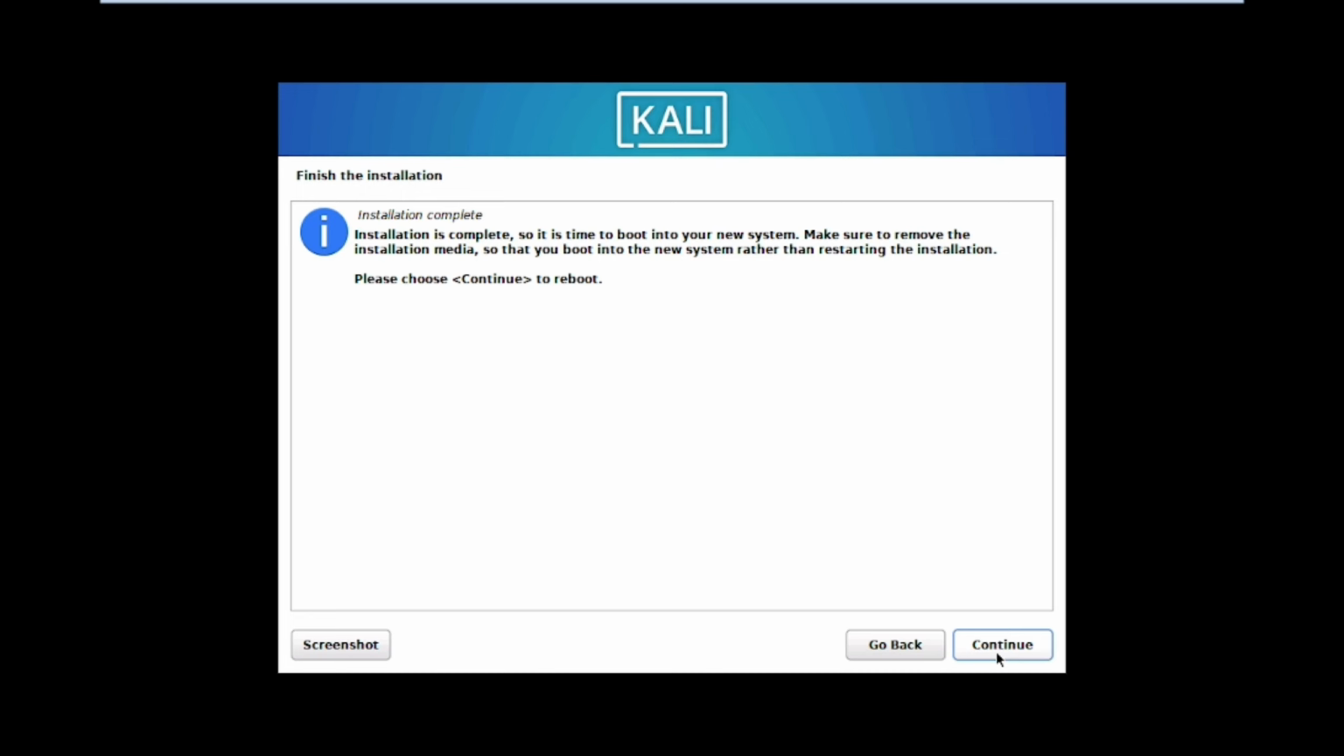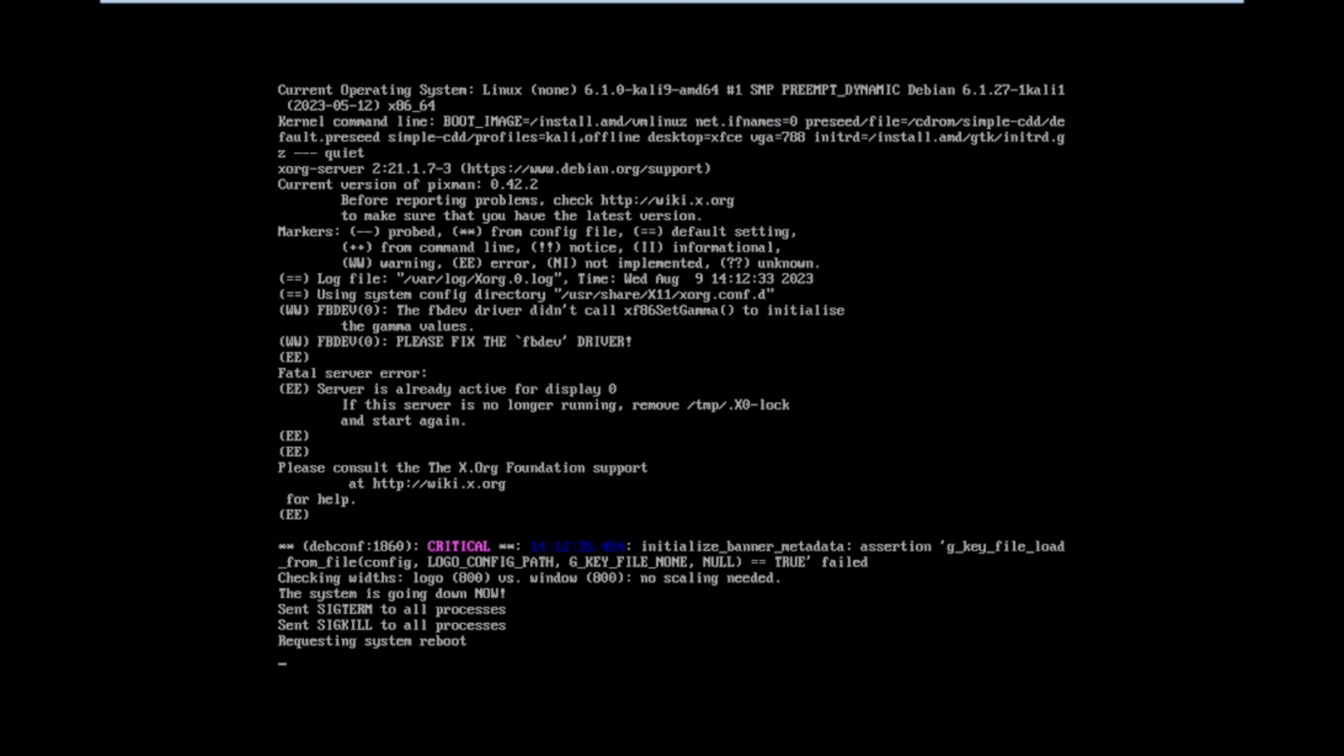Before pressing the continue button, if you are installing directly on a PC, make sure you have removed the installation media like a bootable USB or DVD. Then press the continue button. Once we press the continue button, it will start to reboot. In the VM, it will remove the installation media automatically. Once after rebooting, we will get the boot option. It will automatically start Kali Linux from the hard disk.